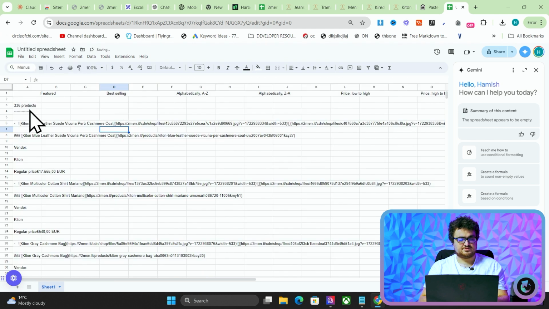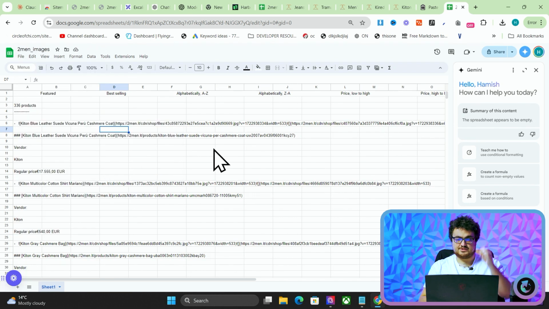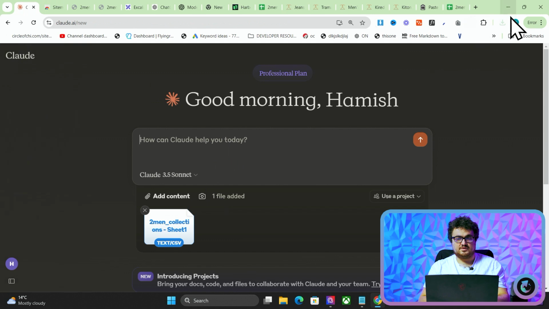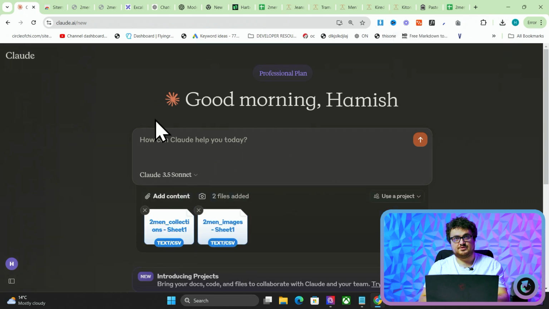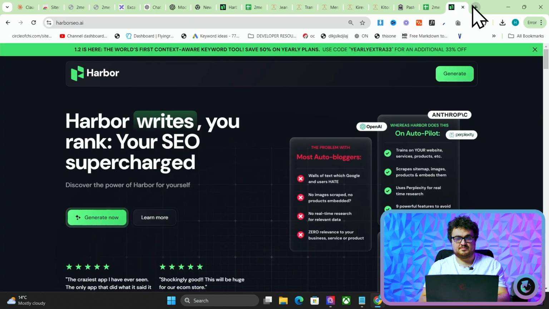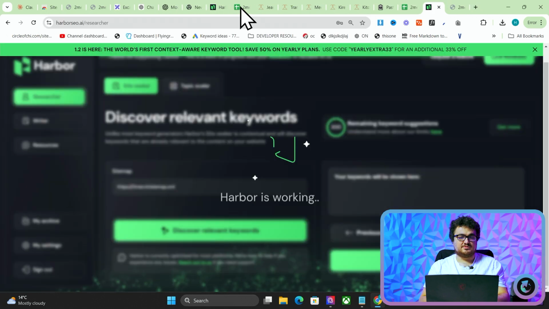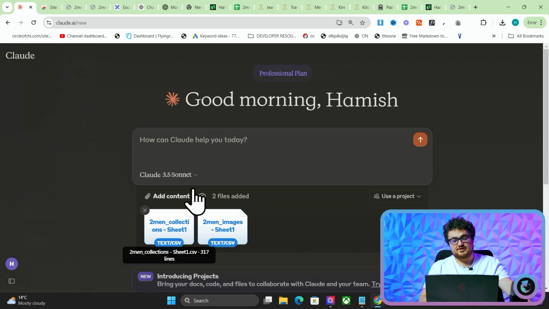So we'll delete those rows. And then we'll call this 2men images, file, download as CSV. And then again, we will attach this like that. You can also do this for ChatGPT. There's no real difference. Now we have everything, if you think about it, that we would need to write an article, okay? So because I don't have a keyword in my head, I'm just going to go to Harbor. So I'm just showing you how you can do what Harbor does for free using the front end of Claude.